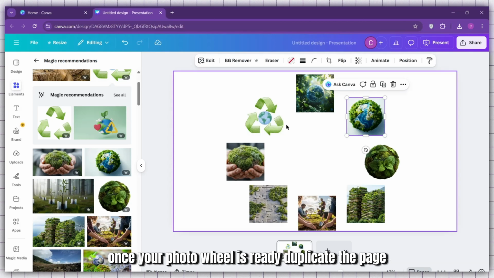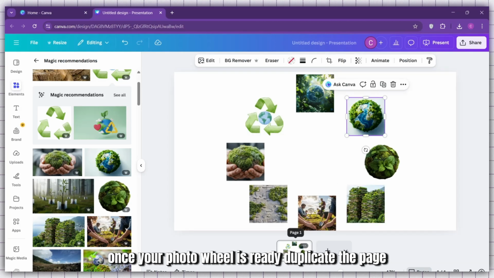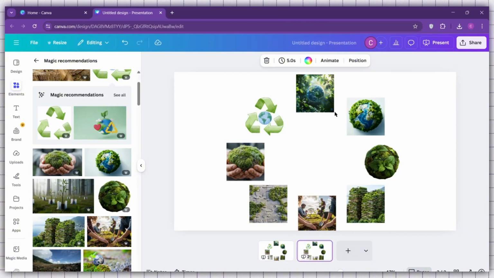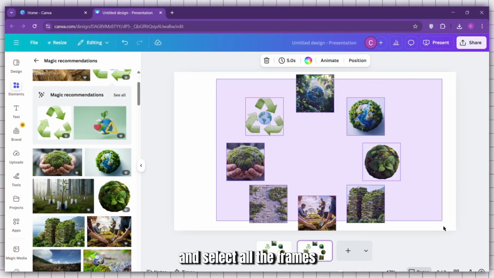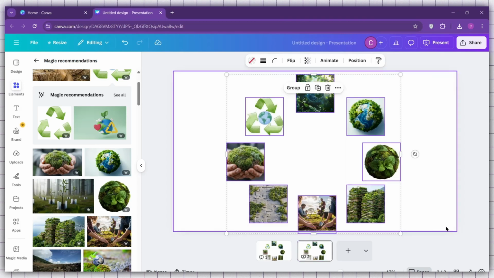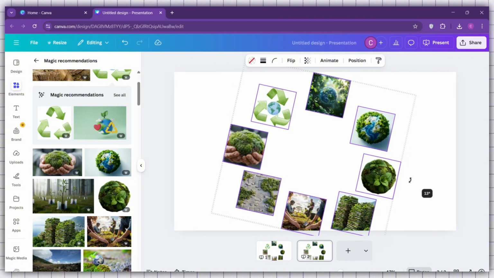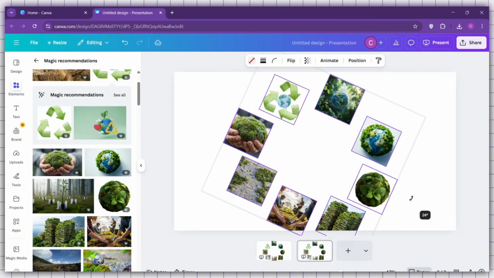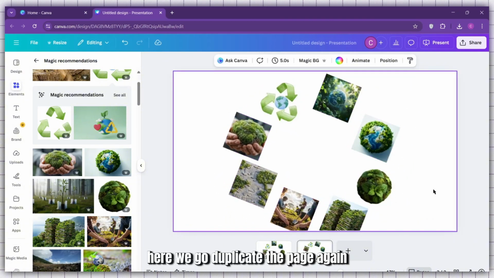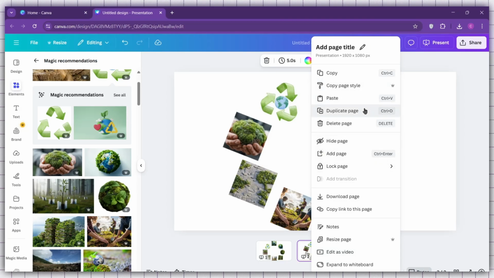Once your photo wheel is ready, duplicate the page. And select all the frames. And rotate the entire wheel like so. Duplicate the page again.